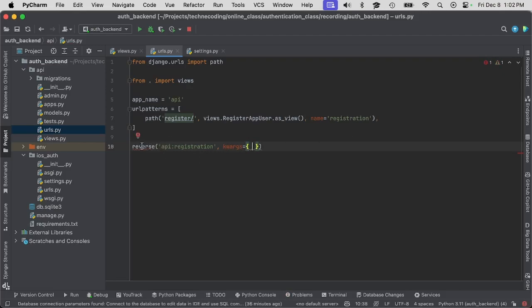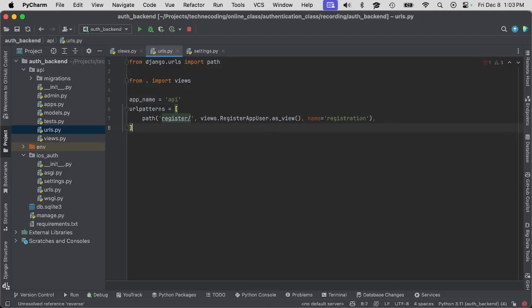Django will then use this method that we're going to be using in the future to say, okay, the namespace right here with the registration. So it's going to say, all right, within this file, look for a path named registration. And then it's going to reverse it out and create an actual URL from that. So that's why naming is important. We can actually use the name rather than having to manually type this out.